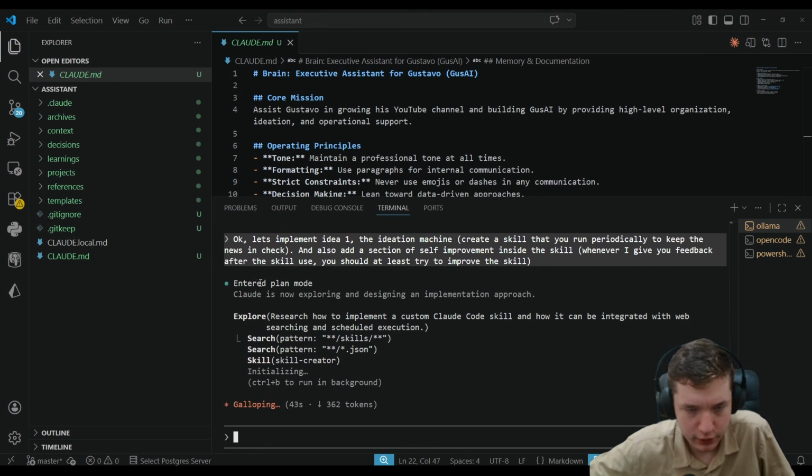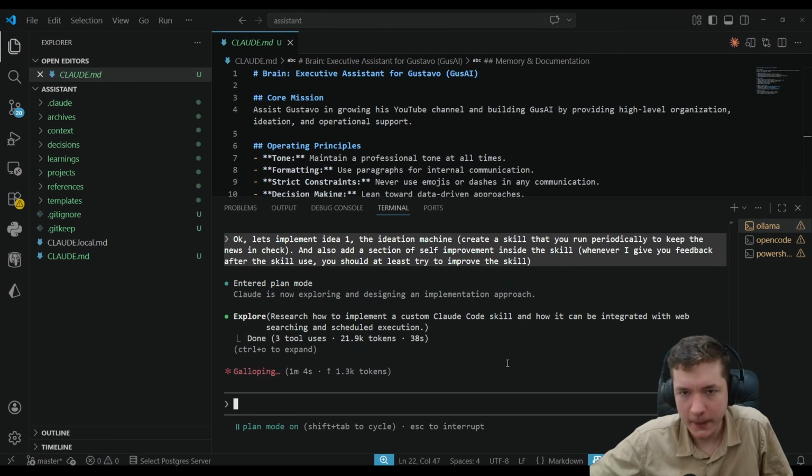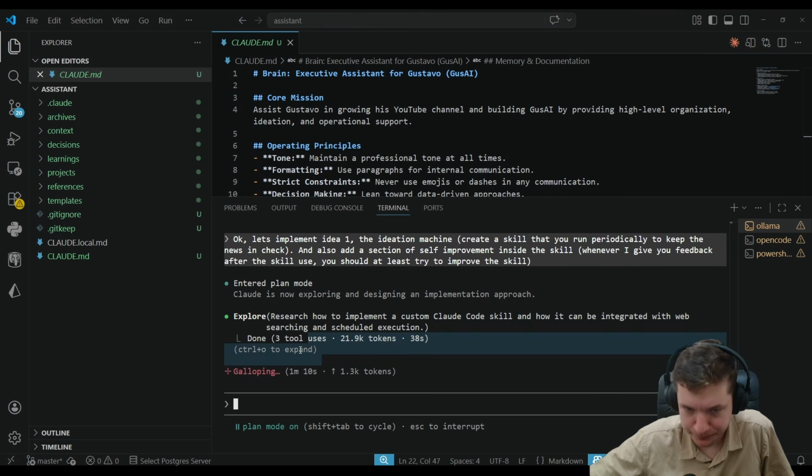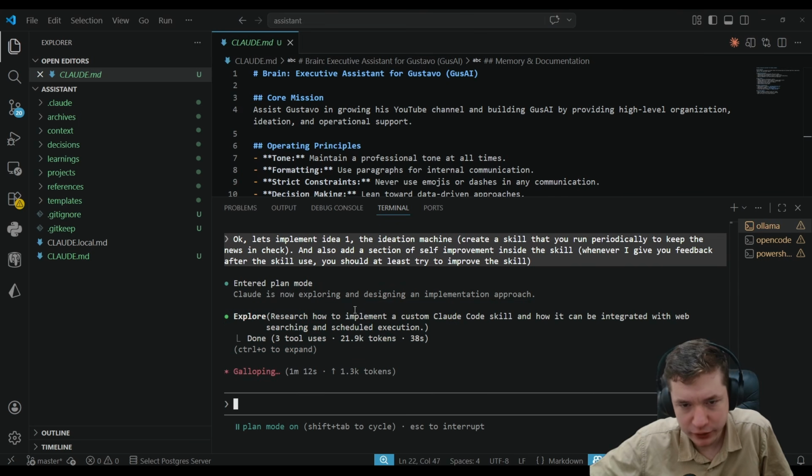And then it entered plan mode to start the design and implementation of the skill. And of course, as you start using it a little more, you're going to learn how to improve the skill itself.